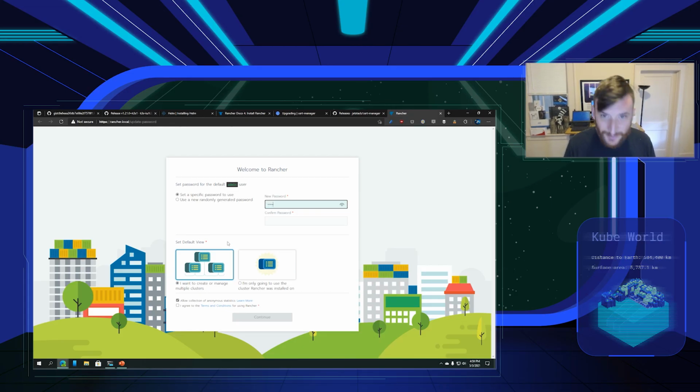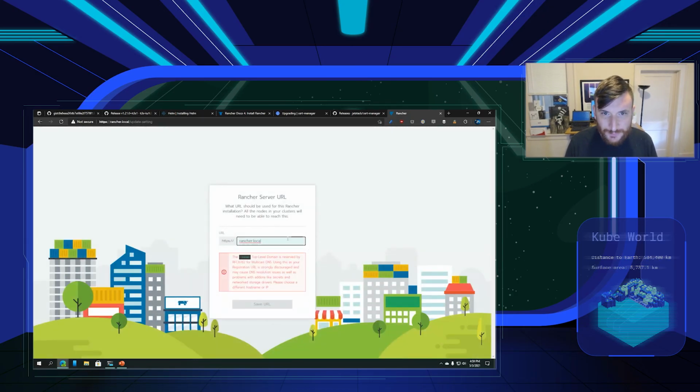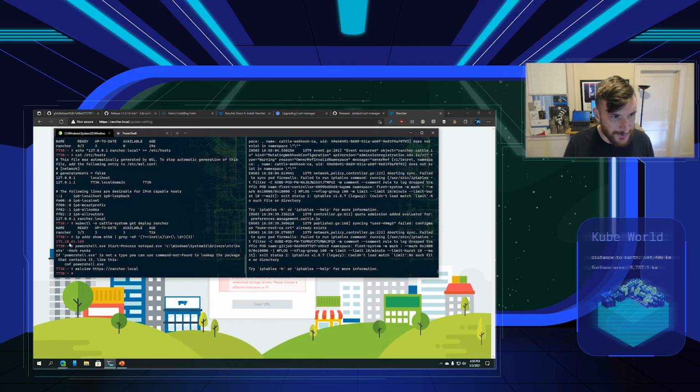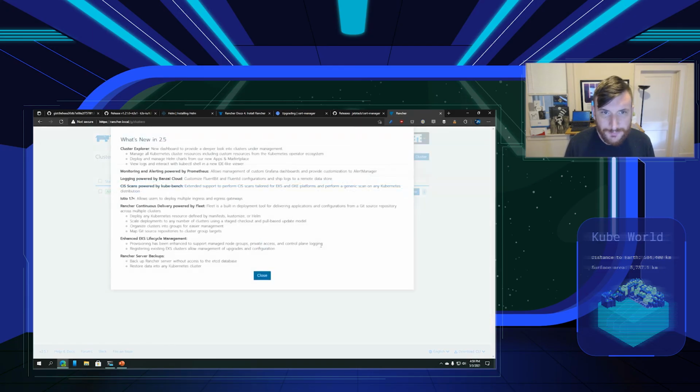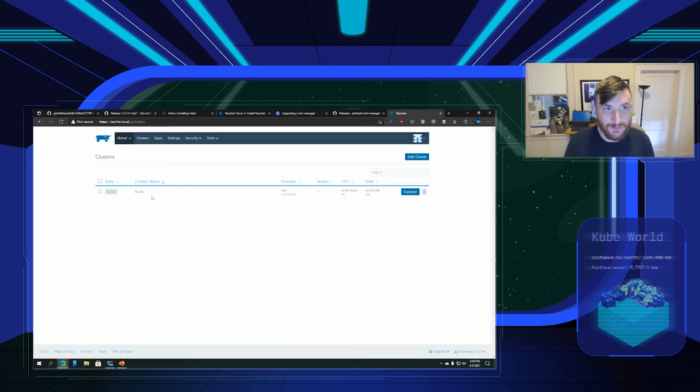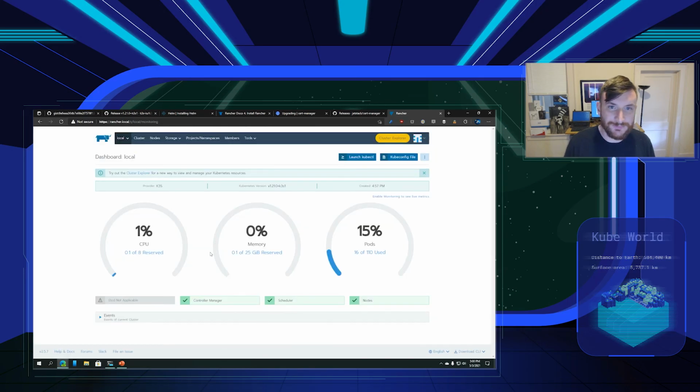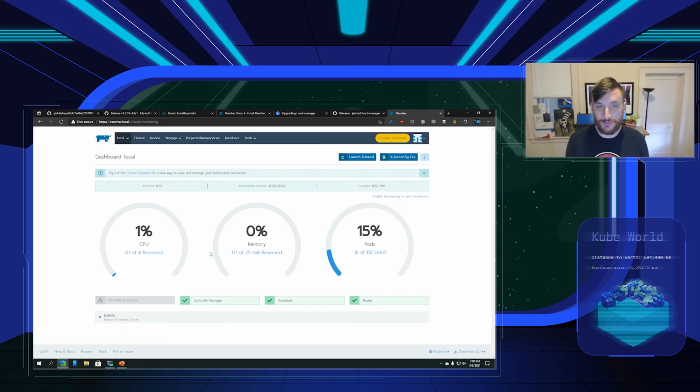So we're going to set a password. We're going to continue. Here for the server URL, for our purposes, we are going to use that IP address just for now, for consistency. And we now have a working Rancher dashboard on WSL.